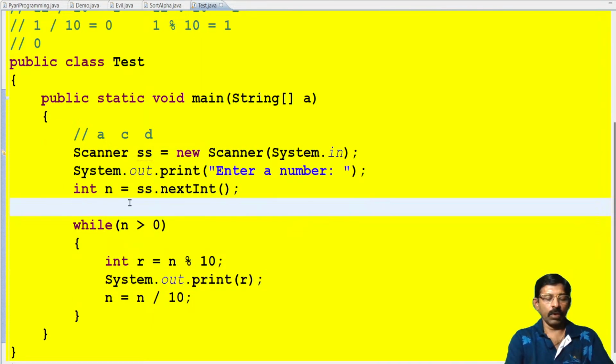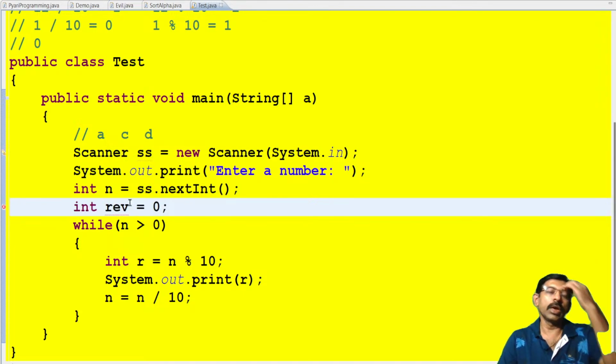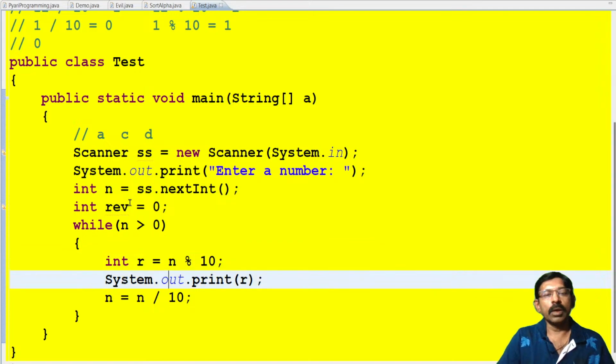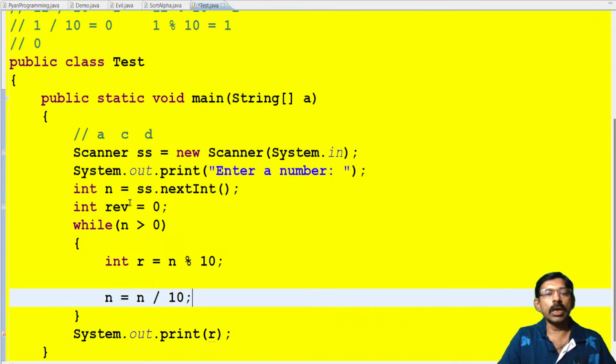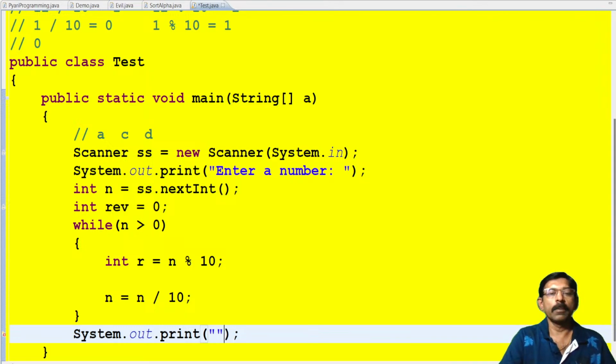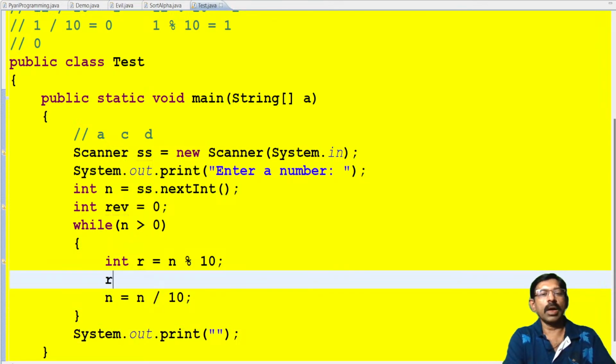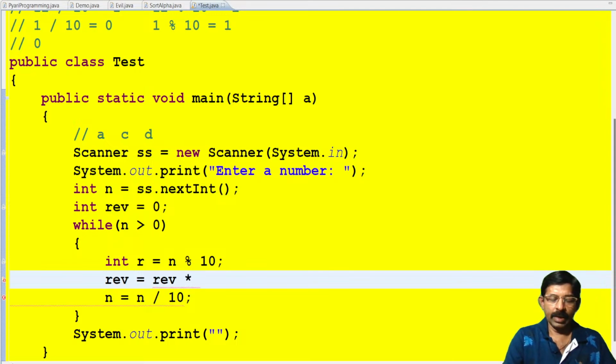So that's why I will take one more variable, int rev is equal to 0. Initially reverse is 0. Now instead of displaying, I will display it outside. Instead of displaying, what I am going to do here is say rev, reverse is equal to reverse into 10 plus r.